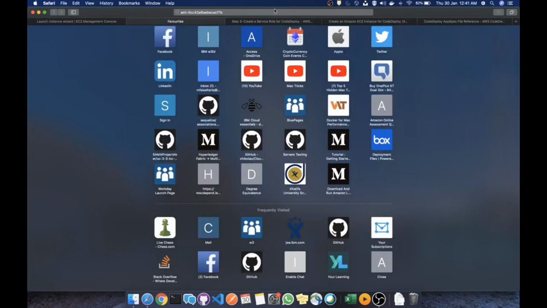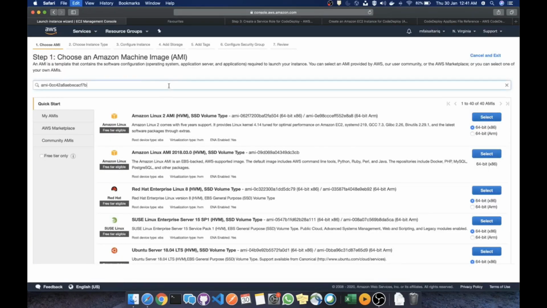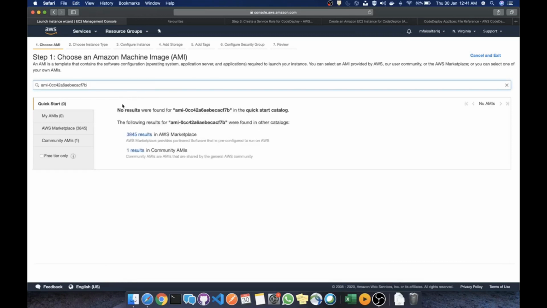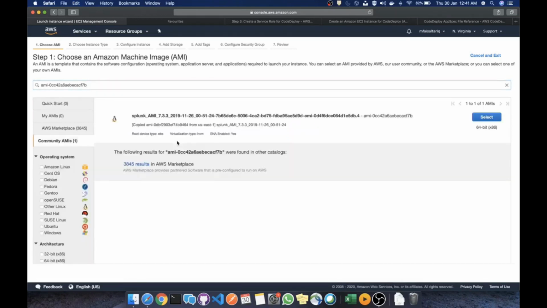So I'll be launching a Splunk application instance that is already available over here for me. You can launch any instance according to you. I'm using the Splunk instance because I would be doing some extra things that I want to test on it after creating this code pipeline. So if you want to use any of the other Amazon Linux or Red Hat or Ubuntu, whatever you want to use, you can go ahead with that.